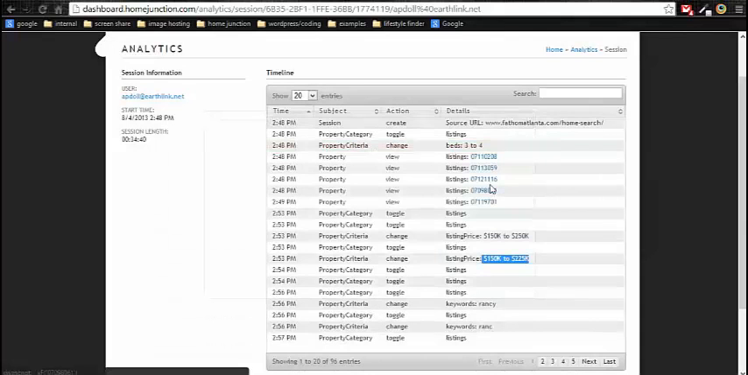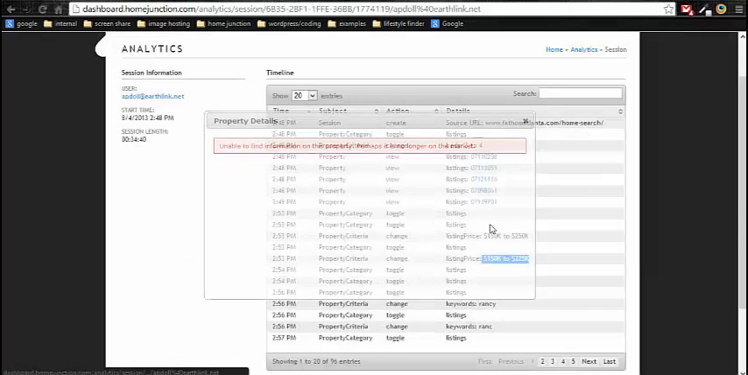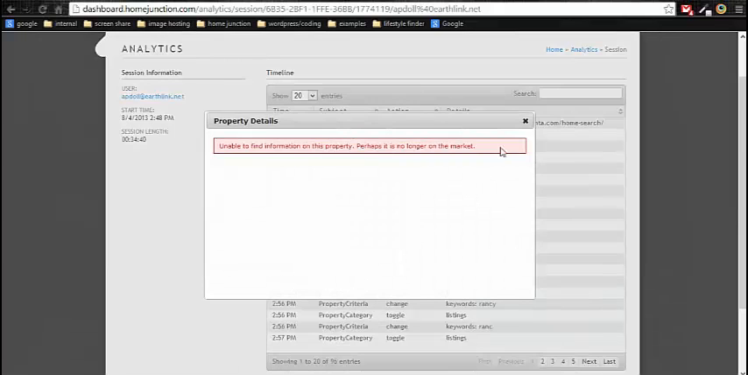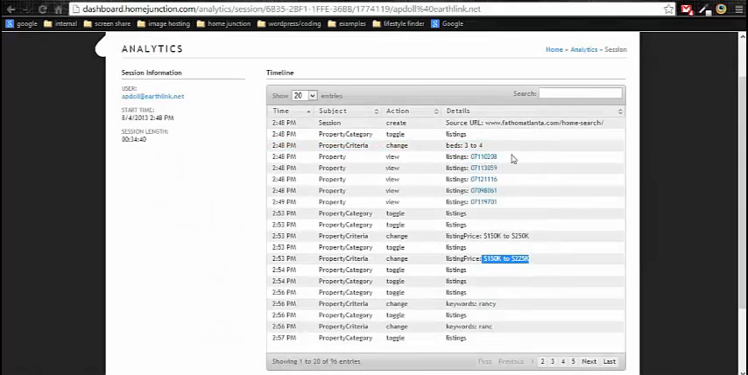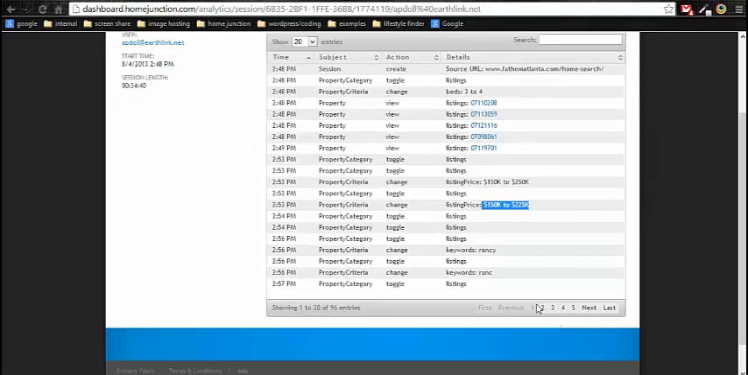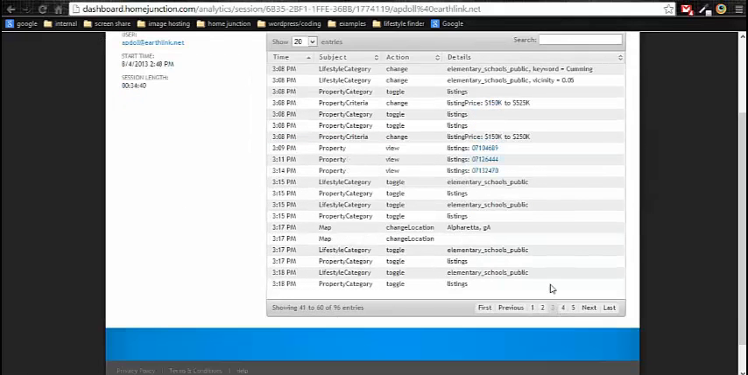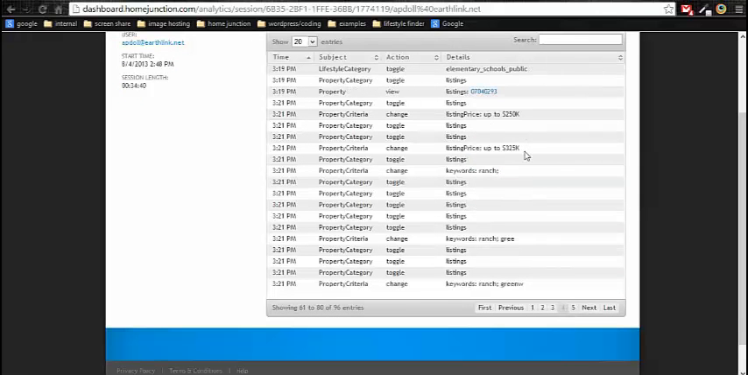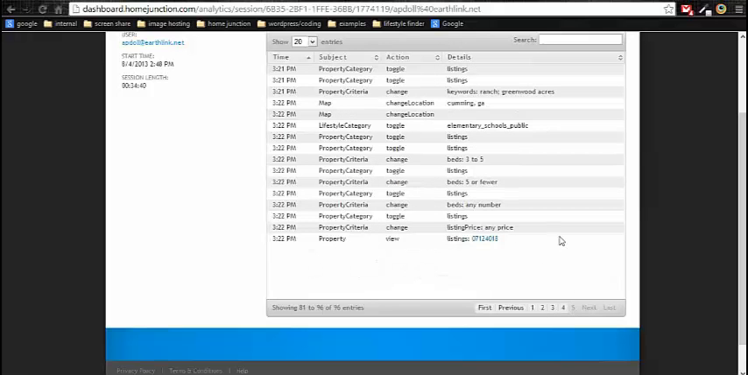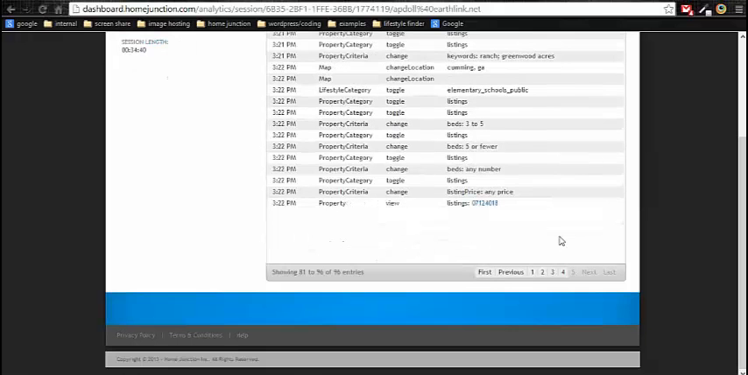And if it's still on the market, it will show the property details. All of those apparently are not. And then you can see, depending on how long they've been on there, you can keep clicking and just seeing any sort of lifestyle information that they have selected, elementary schools, price ranges, and if they have any sort of saved searches set up, it'll show up below here.